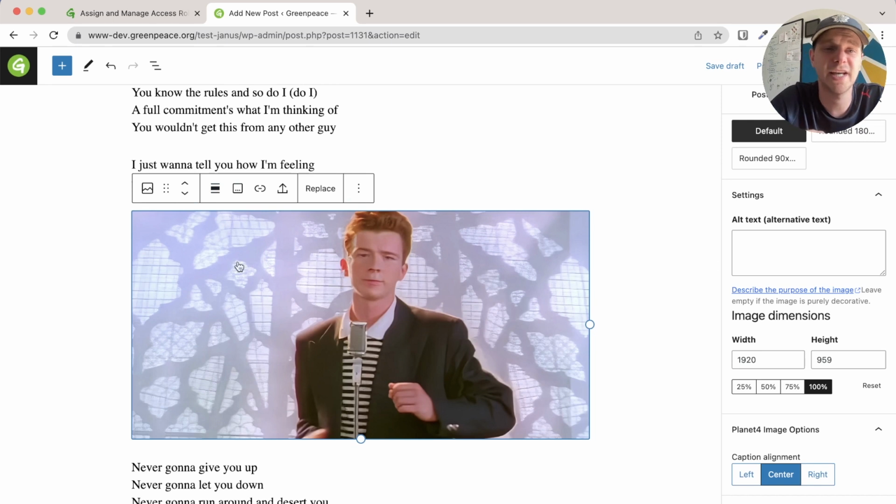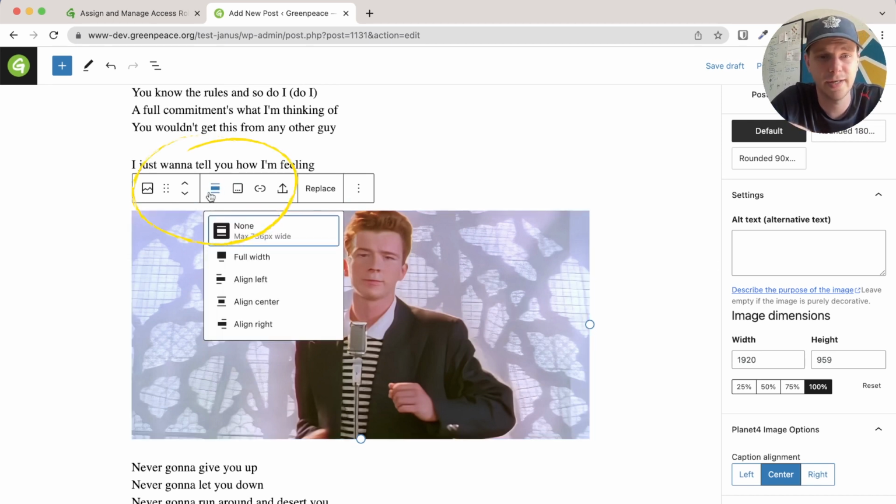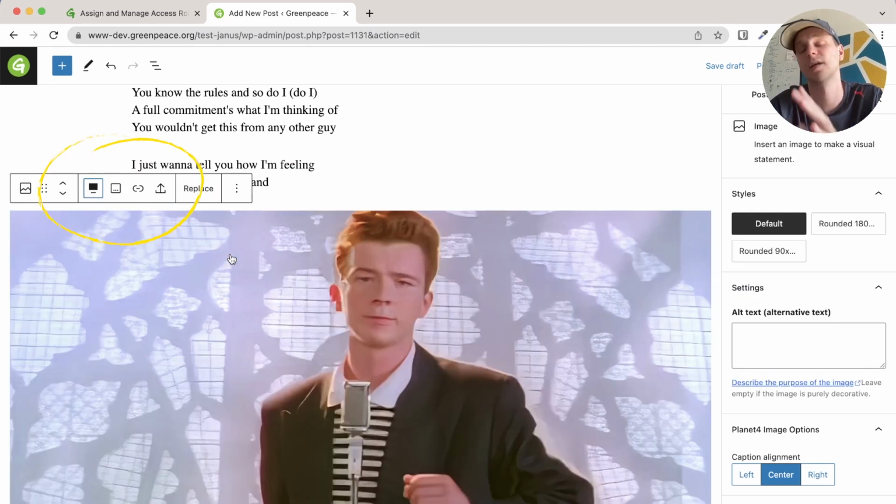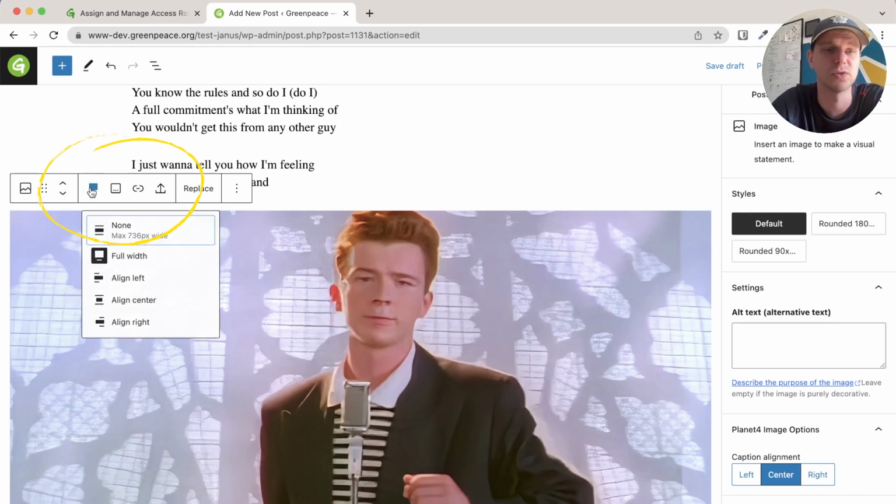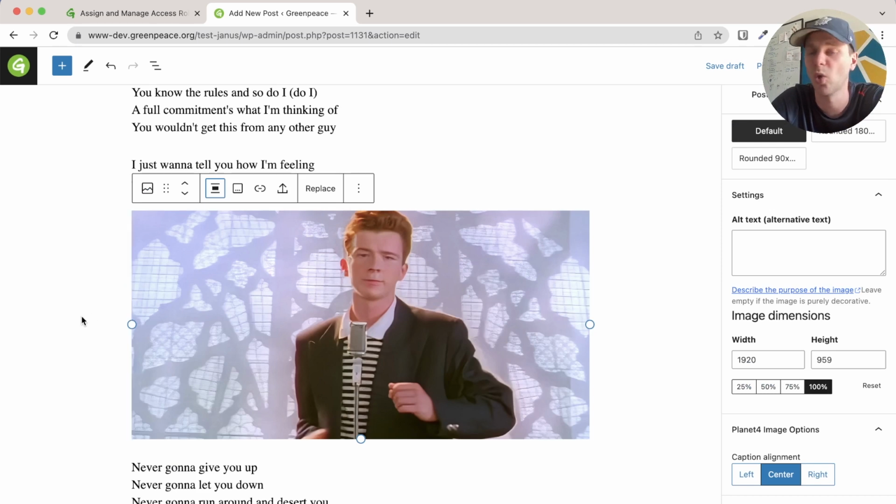Now, if you want to align it differently, you can always click here with full width, which will take obviously the full width of the website, which makes it a big image. Align left, align center, it's all possible.